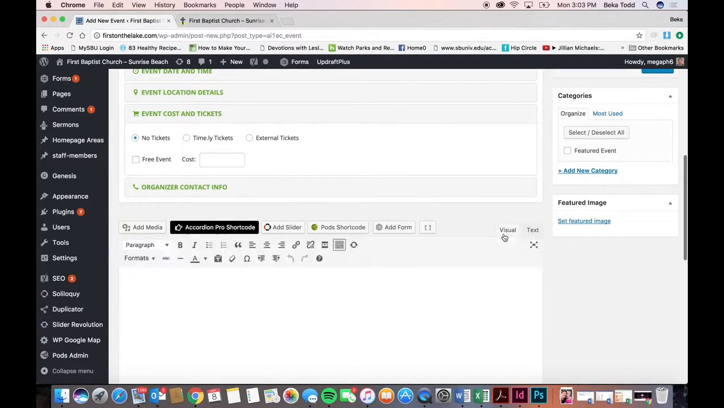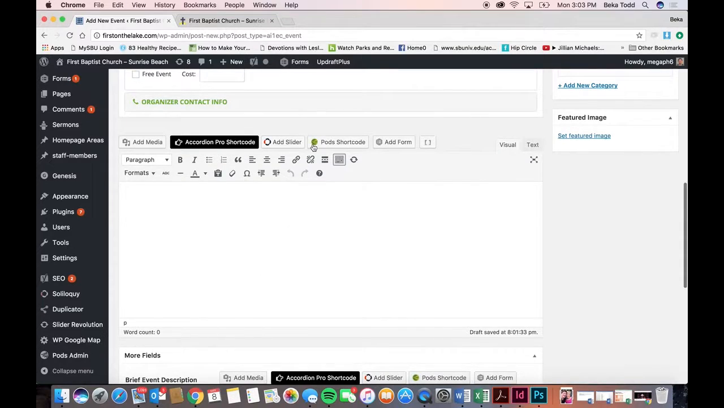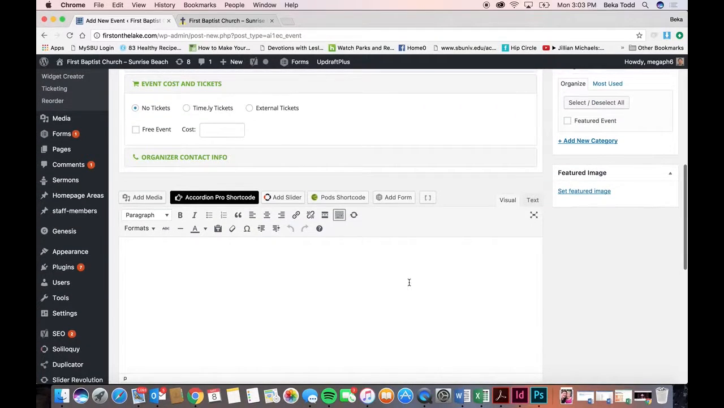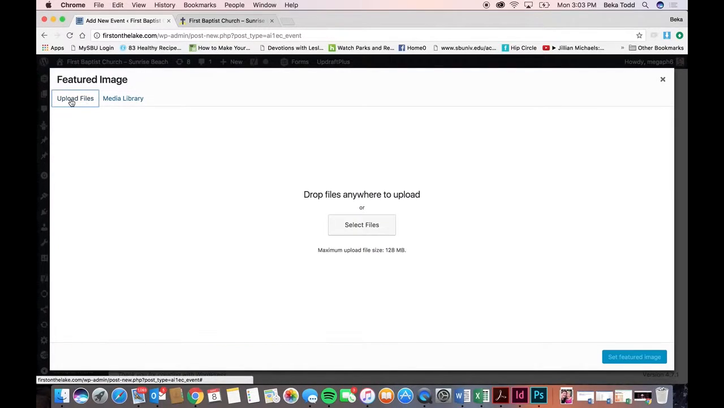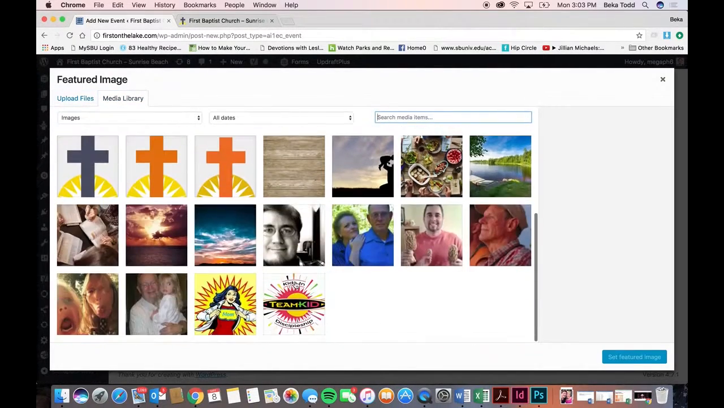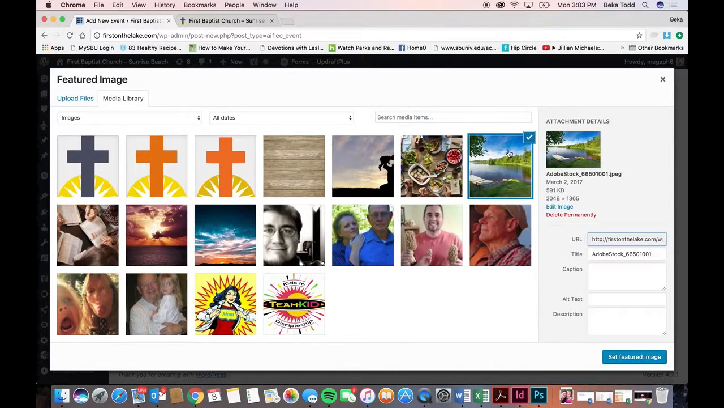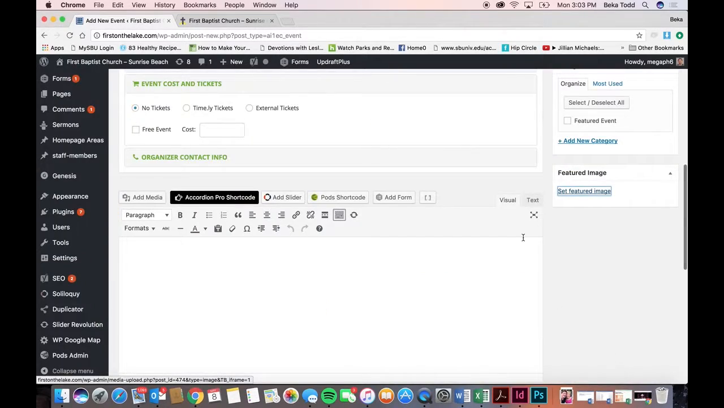And then down here, you see the same type of items we used in the accordion, and you would just format it the same way. So you can put your details about your event here. And if you want to add a featured image to your event, you can add it here, select featured image, and you can upload a file, or you can choose one that's already in here. So you would just click it and set featured image.